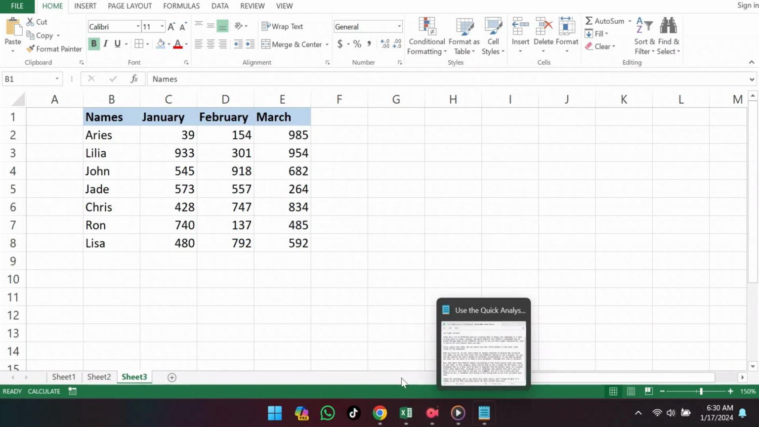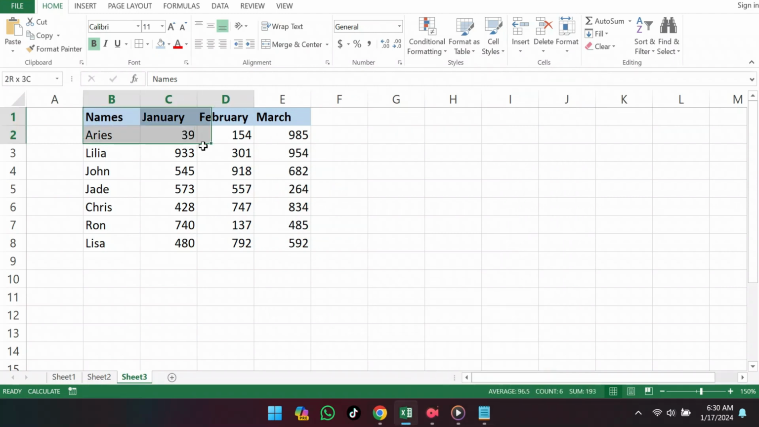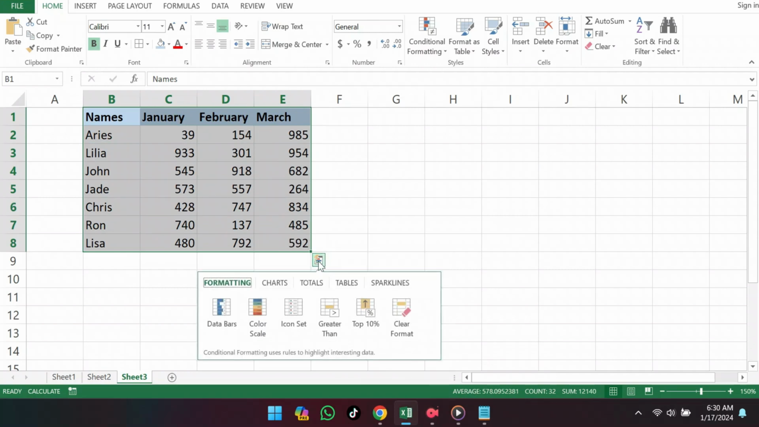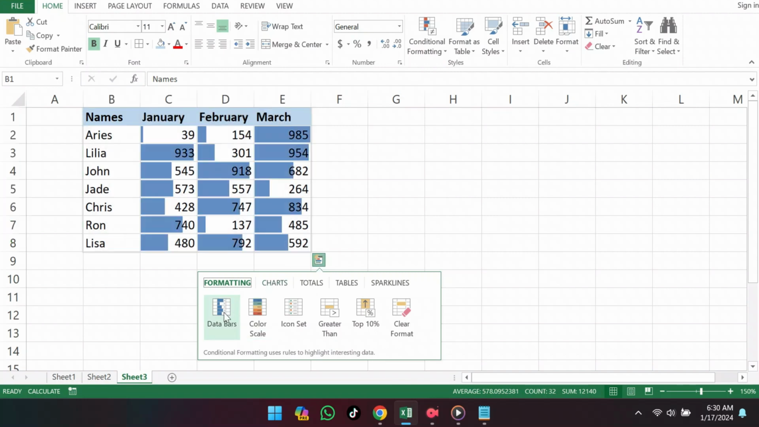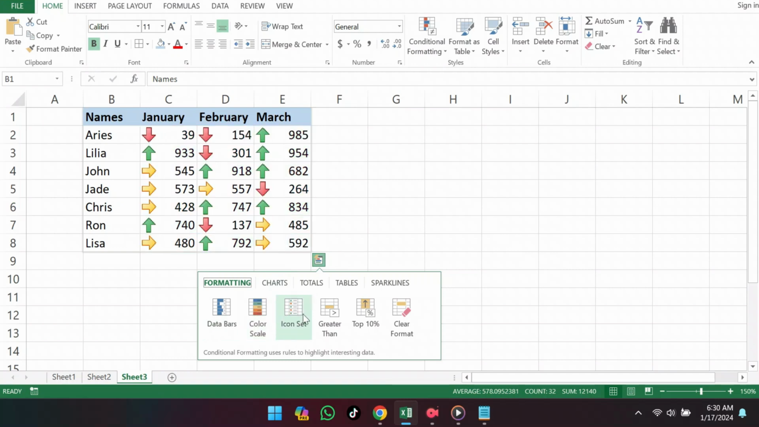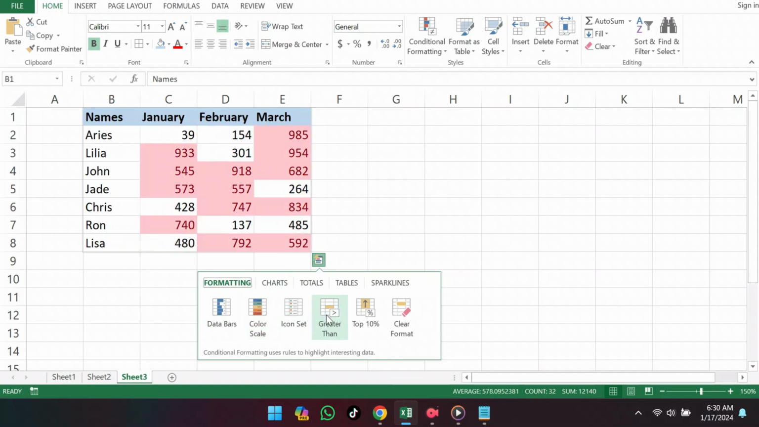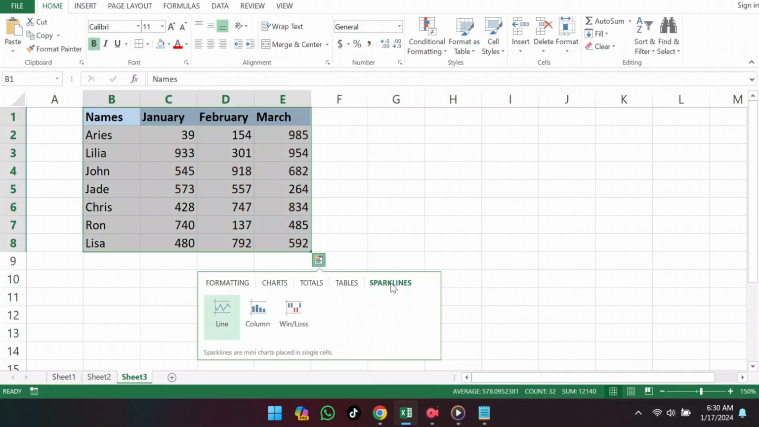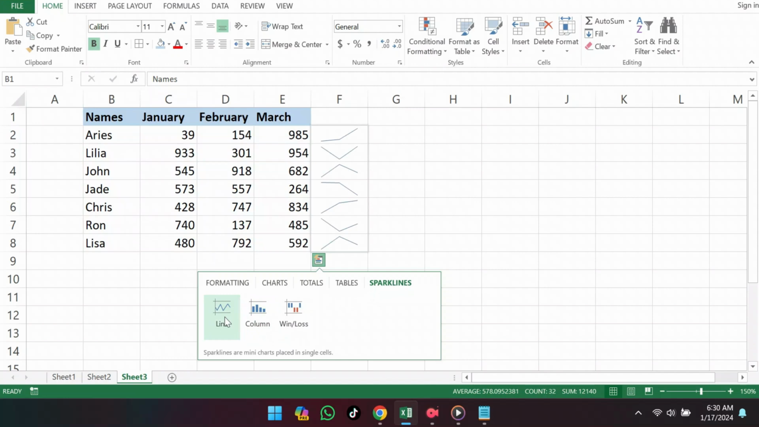First, select your data. And you should see this little button in the lower right corner of the selection. When you click it, it will show a menu of various features to analyze and visualize your data. And you can just hover over the different options to see a preview. So you can very quickly try out a variety of different visualizations.